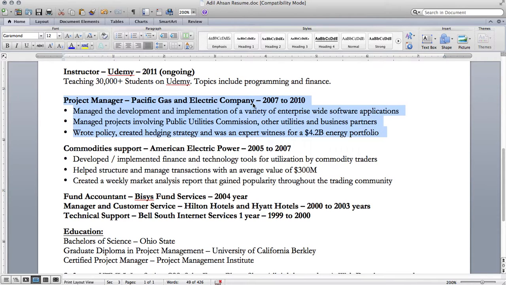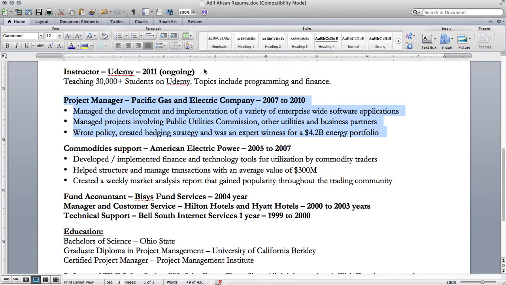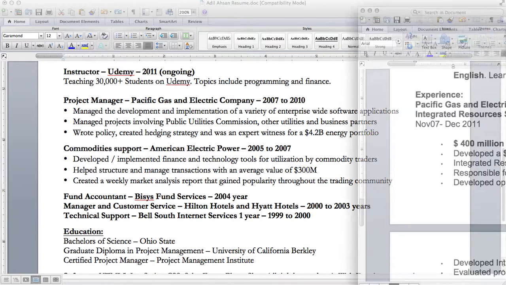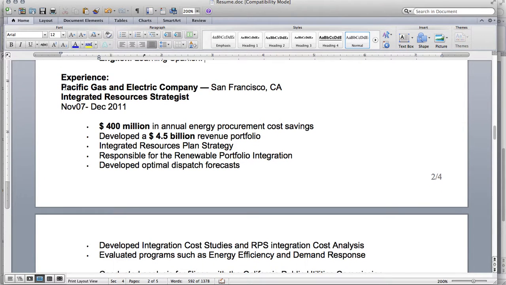This is from 2007 to 2010. I have basically 2 resumes, and I'm going to send you both of them, and I would like you to utilize both resumes to do all the related work. But there is this other resume in which I have this Pacific Gas and Electric Company experience.